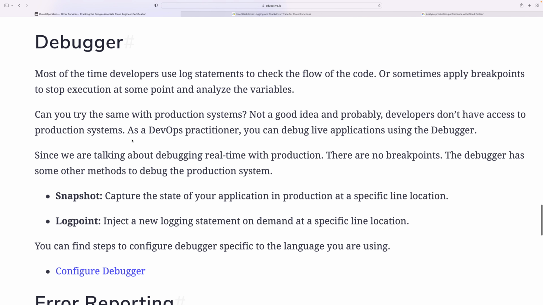Next is a very important part. After Profiler and Trace, we use Debugger. Most of the time developers use log statements to check the flow of code, or apply breakpoints to stop execution, like in Java or Python. You can try the same with a production system. It is not a good idea, and developers probably don't have access to the production system. As a DevOps practitioner, you can debug a live application using Debugger.